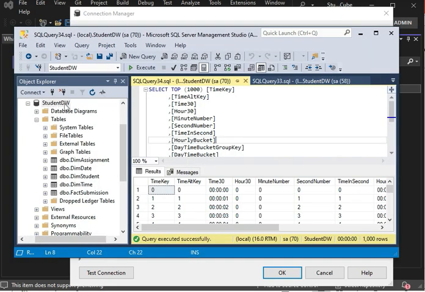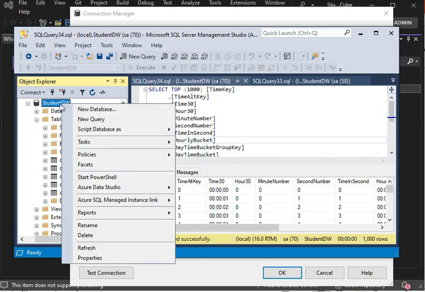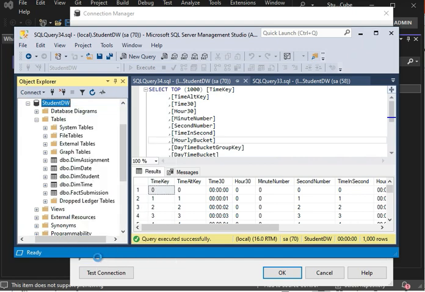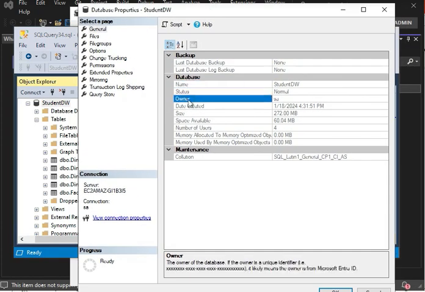So you can check the owner of this student DW in SSMS by right-clicking on the student DW data warehouse, selecting properties, and checking this column. Okay, the owner of this database is SA. Okay, SA stands for system admin. So I was logged in as system admin, and I created the student DW under this SA login credential.